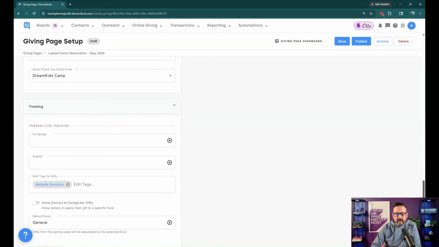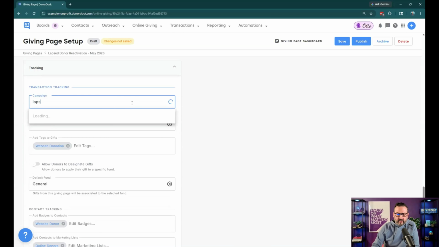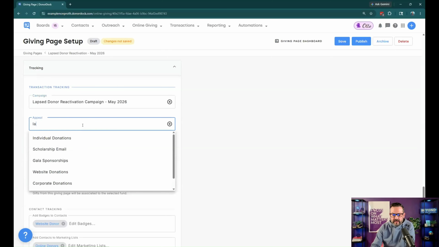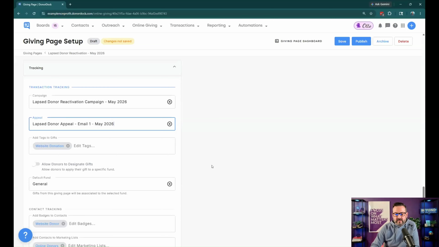And then we have some different tracking things. This is where I want to track this to the campaign that I have created. So I've got my lapsed donor reactivation campaign. Again, campaign's kind of that big bucket of why are we raising these dollars? And then I want to tie it to the appeal that goes with this, which is my lapsed donor appeal. This is my email number 1 that I'm going to send out in May of 2026. And so I've pre-created those campaigns.